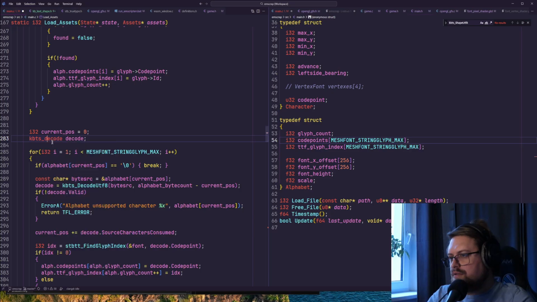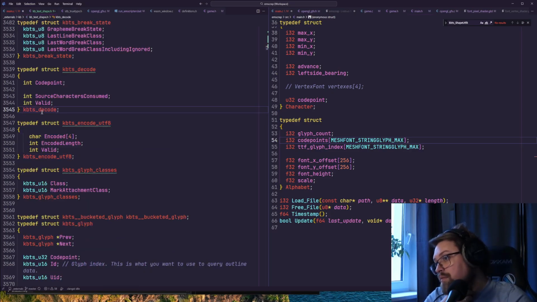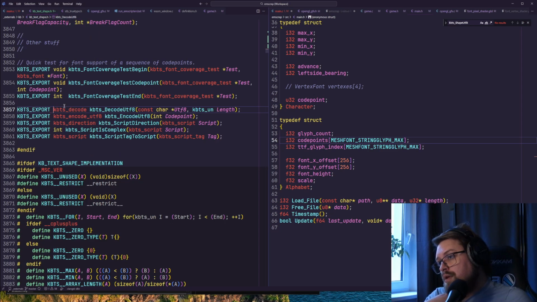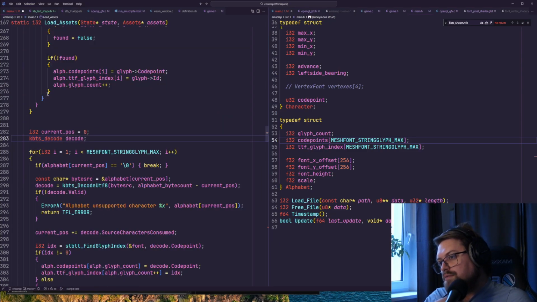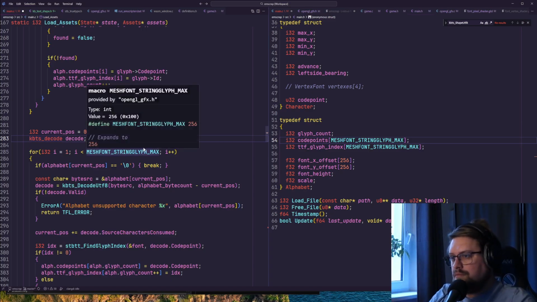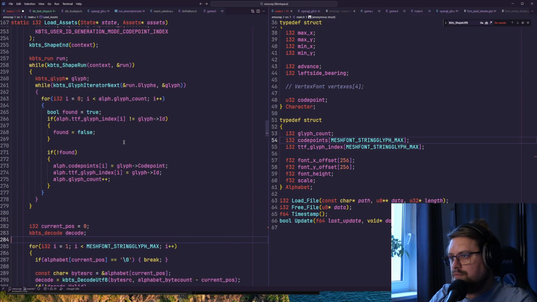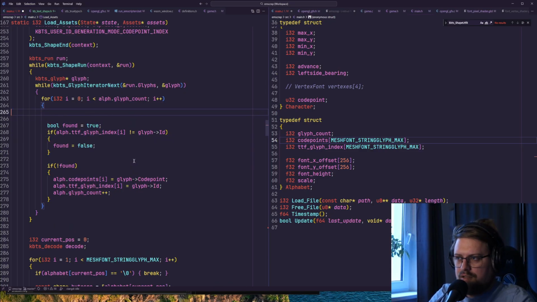Actually, this decode only has the code point. So what we need then, we also need to make sure that the ID will be 0 if it can't find it.